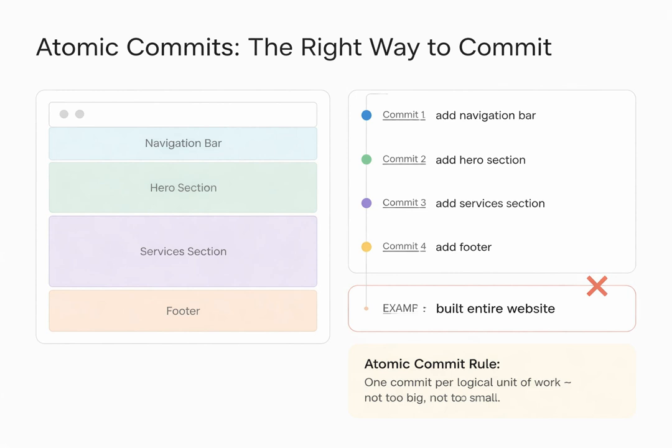For example, if you're building a web page, you don't wait until the entire website is done and then make one giant commit. Instead, you commit after finishing each meaningful piece. One commit for the navigation bar, one for the hero section, one for the services section, and so on. Why does this matter? Because if something breaks later, you can pinpoint exactly when and where the problem was introduced. You can also revert a specific change without losing everything else.